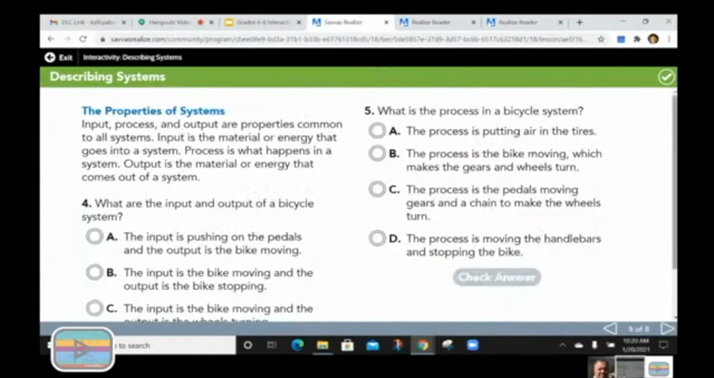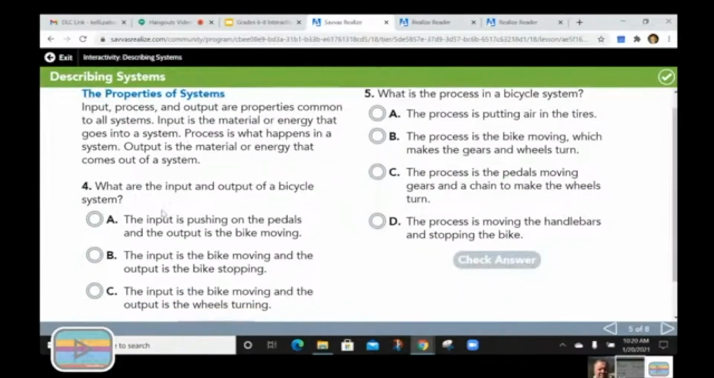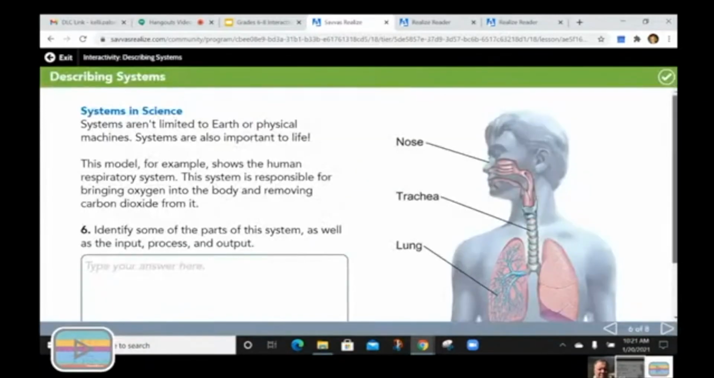Now here, properties of systems, the kids are going to actually be asked some questions to check for their understanding. And if you see a circle, that means that the question wants only one answer. So we might hit B here, and then what is the process? What is this process in a bicycle system? I'm just going to put C. I'm going to check my answer. Okay, great. Good job. Now it's going to allow me to move on. If I hadn't guessed correctly, it would make me go back and do it again.